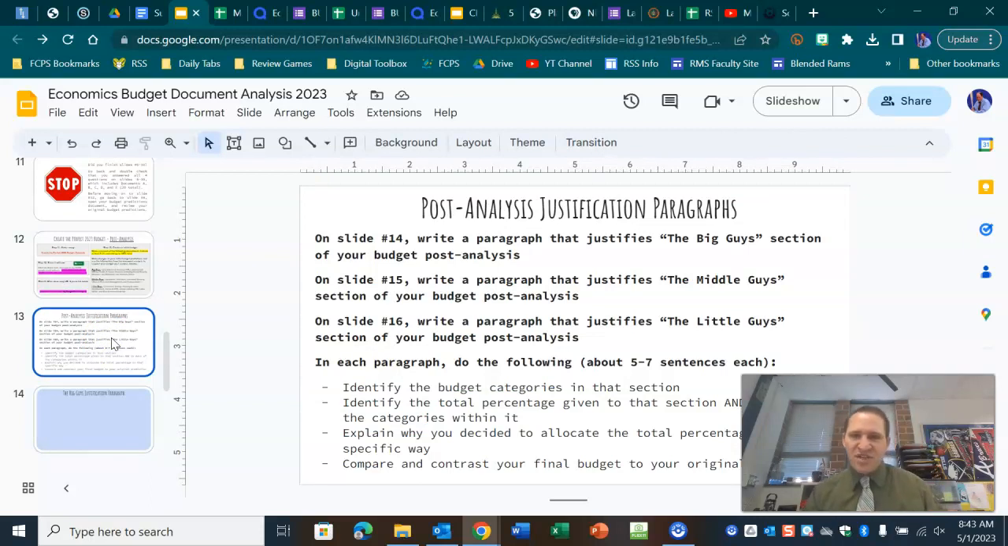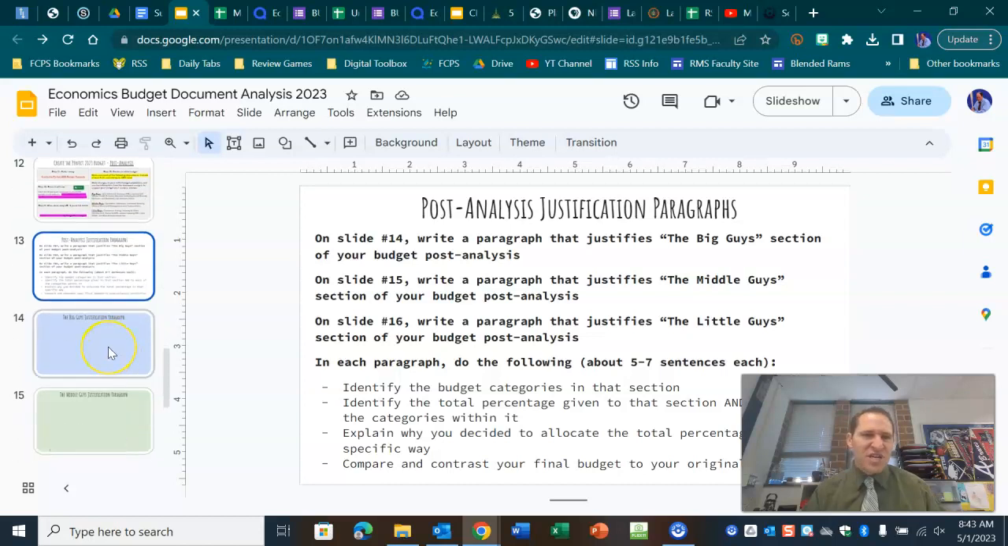This gives you the directions here. They're about 5 to 7 sentences each. On slide 14, you're going to write a paragraph that justifies the big guys, who are the ones that get the most money, and kind of why you picked those and what total you gave it, and kind of summarizing, comparing, and contrasting your final budget with your original prediction.